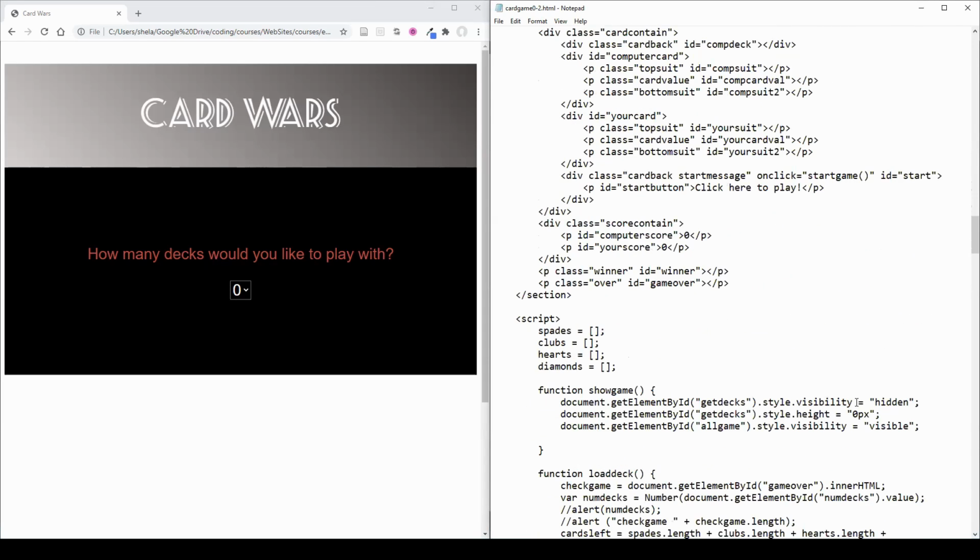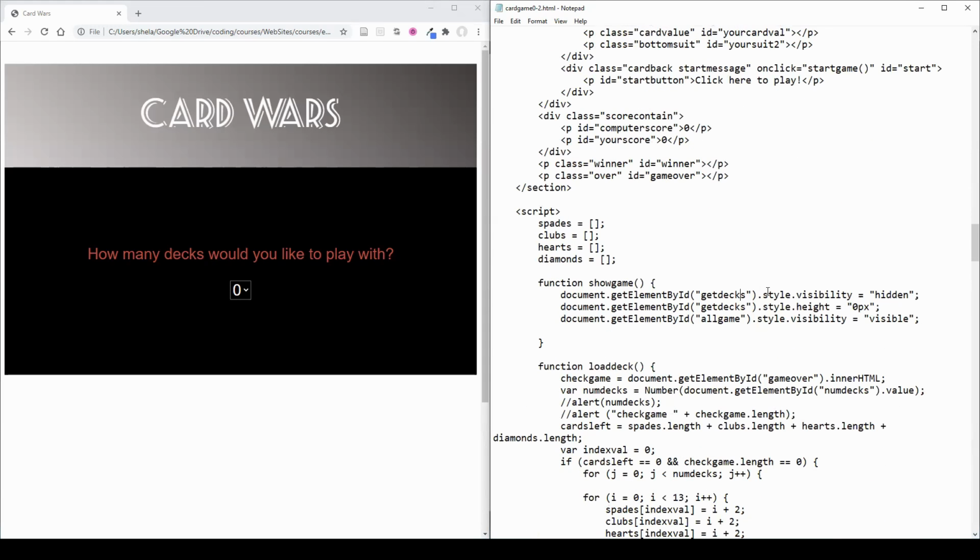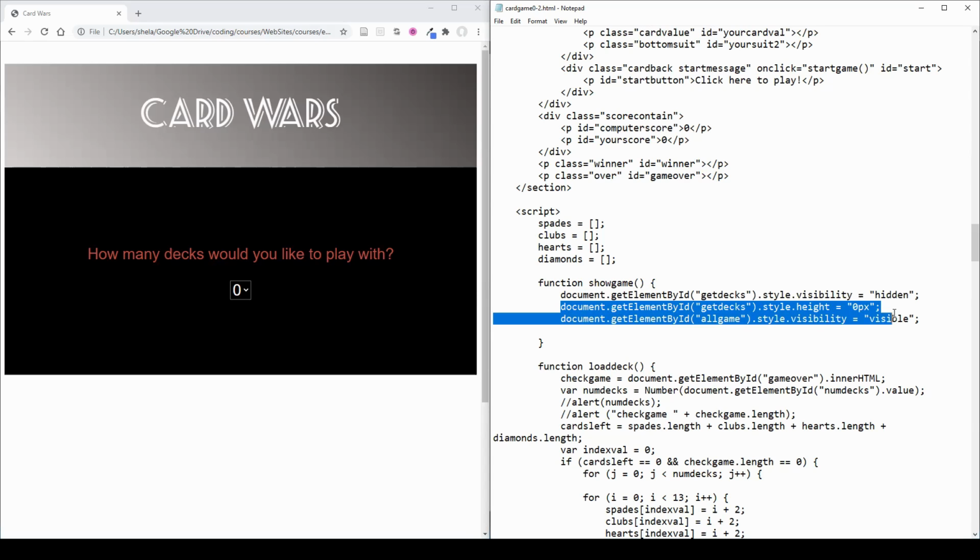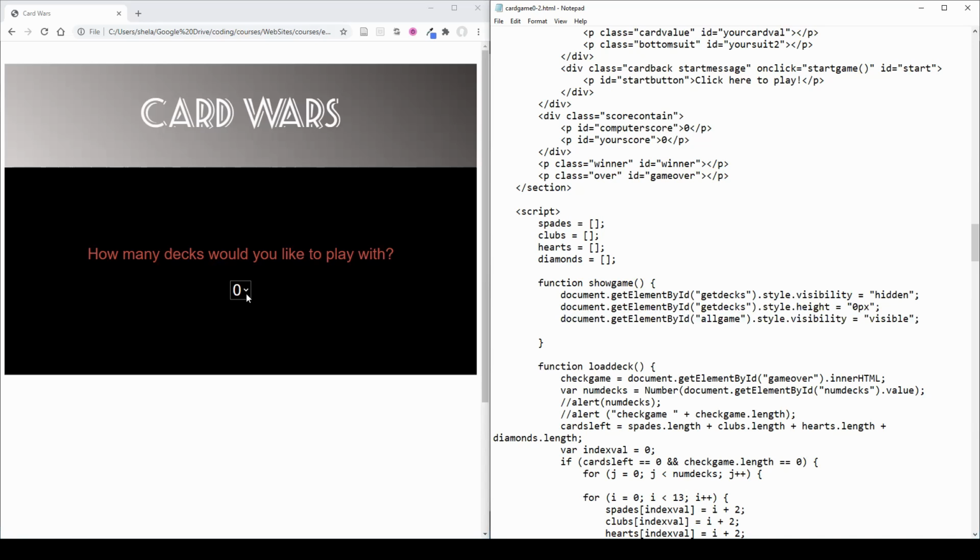So the function showGame, all that does is change the visibility of this to hidden. So that's going to make that disappear. To be on the safe side, I'm also changing the height of this box to 0, so it just is completely gone. So there's no conflict, it's not overlaying my other layer. And then I'm going to take all game and set that equal to visible. And then once that's visible, we have the card that's got the button and we can start our game and all that, right? So let's just check that out.